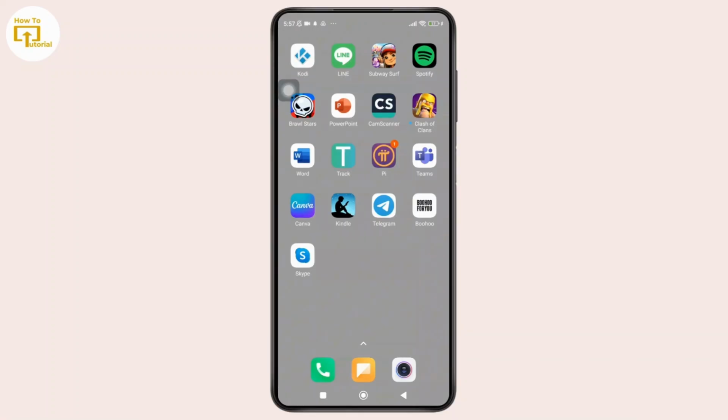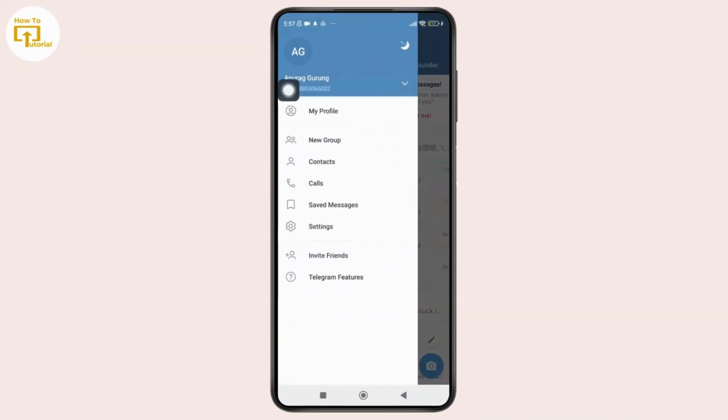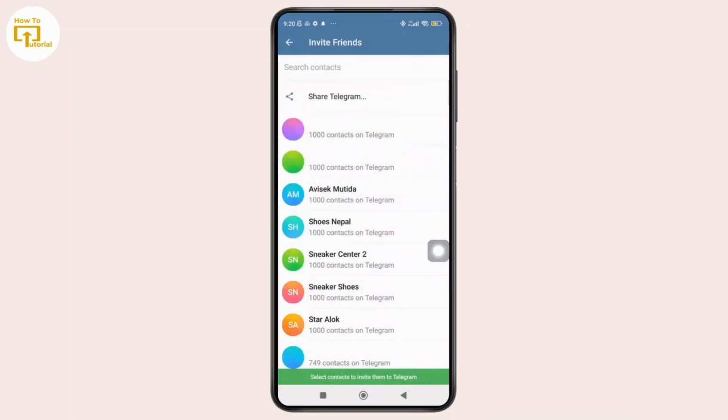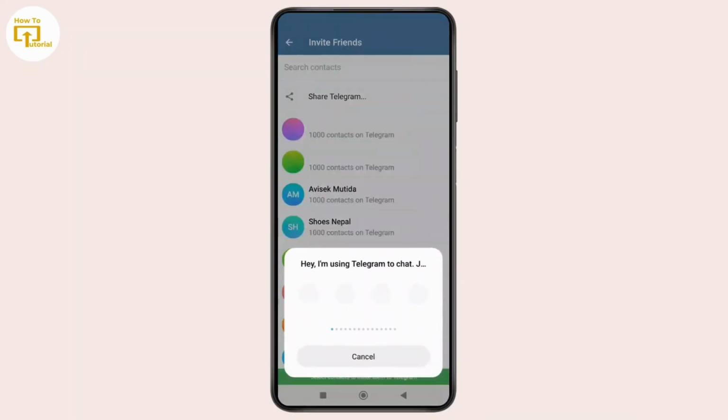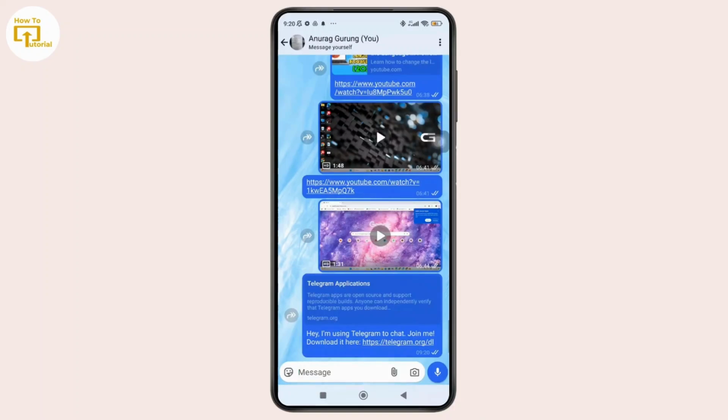So first things first, open your Telegram app on your phone. And once you have opened it, simply tap on the three dash icon shown in the top left corner of the screen. Now here from the pop-up menu, simply tap on the invite friends option. And from there simply tap on share Telegram, and after that you can simply select any media and share your profile right there. And once you have done that, you can copy your link and you can share it whenever you want, like on WhatsApp and other platforms as well.